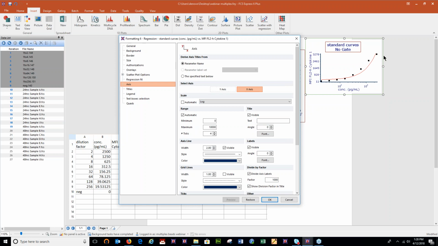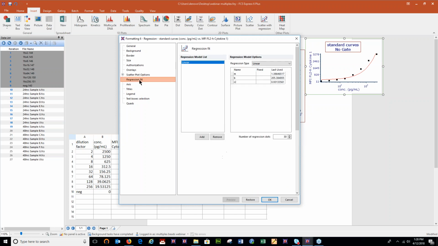Okay, so now you can see from looking at the raw data points that you're starting to get a little bit of that S-shaped curve that you're expecting. We will come here to regression fit and change this to 4-parameter logistic. Okay, you could do 5 if you wanted to, whatever you want to do. Do a preview, and you see that fits really nicely. We have an R squared of very close to 1.